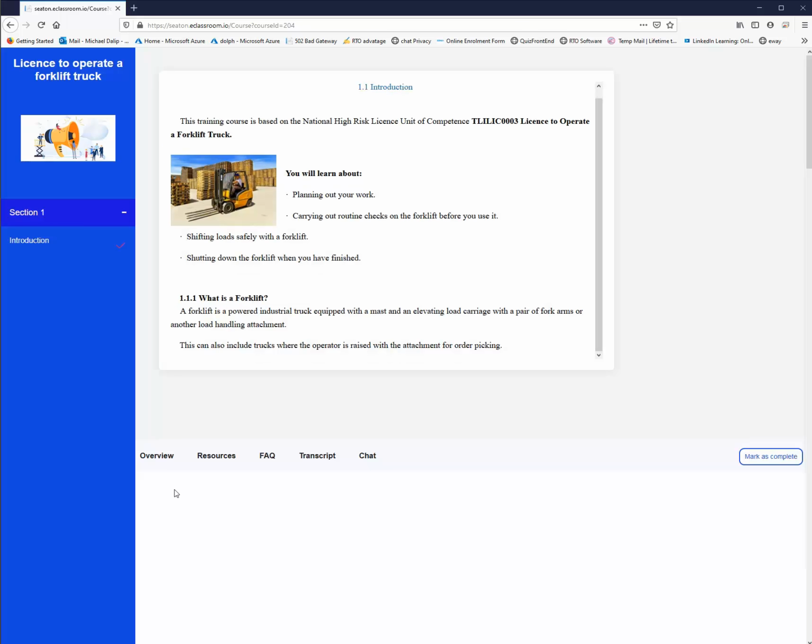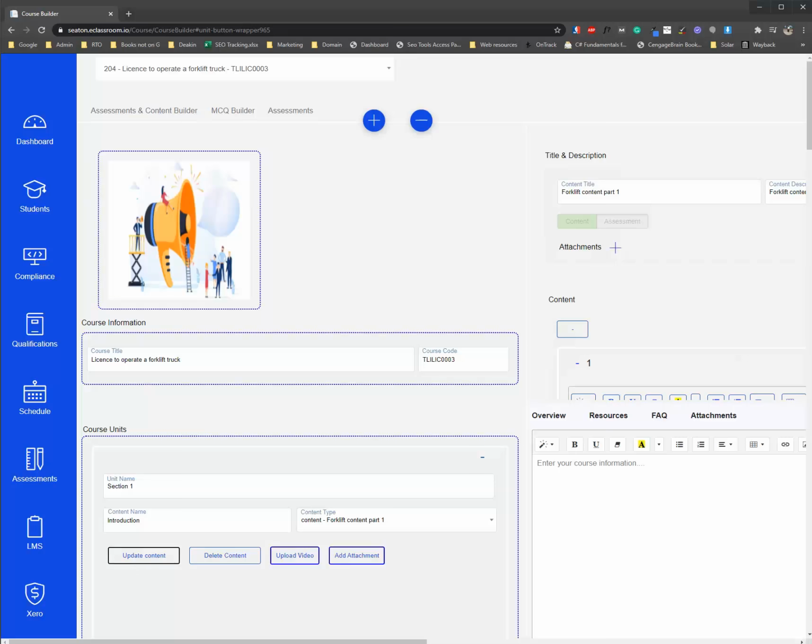So this information down here where it's got overview, resources, and FAQ, that's this section here. So in here, I might want to give some sort of information or overview for this section. So I can say, please read carefully, as there will be a test, or whatever you'd want in there. So once I've typed something in there, I just need to remember to click update content.